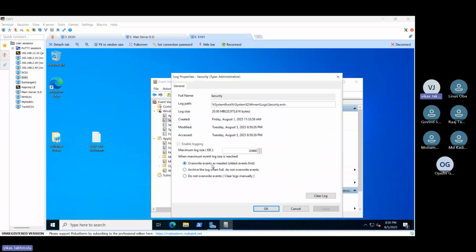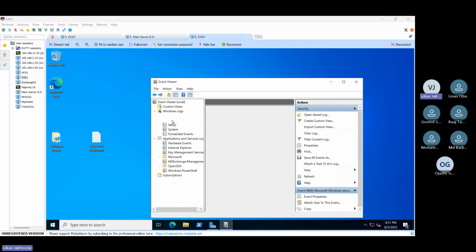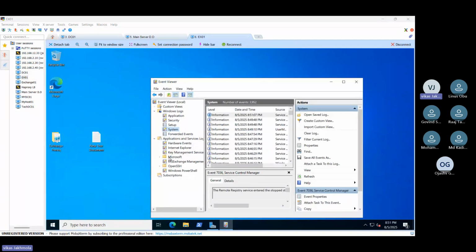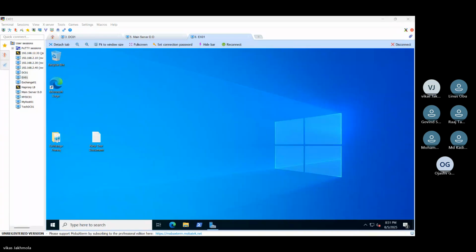You can see overwrite events as needed, and it is set for 20 MB. So you can set it as 100 MB here, so that in case of troubleshooting you get more logs, which are preserved for at least 7 days. You can do this for Application, Security, System, and if you want to do that with the Microsoft applications logs, you can set that as well. So these are the basic things you have to keep in mind when you get started with Exchange.